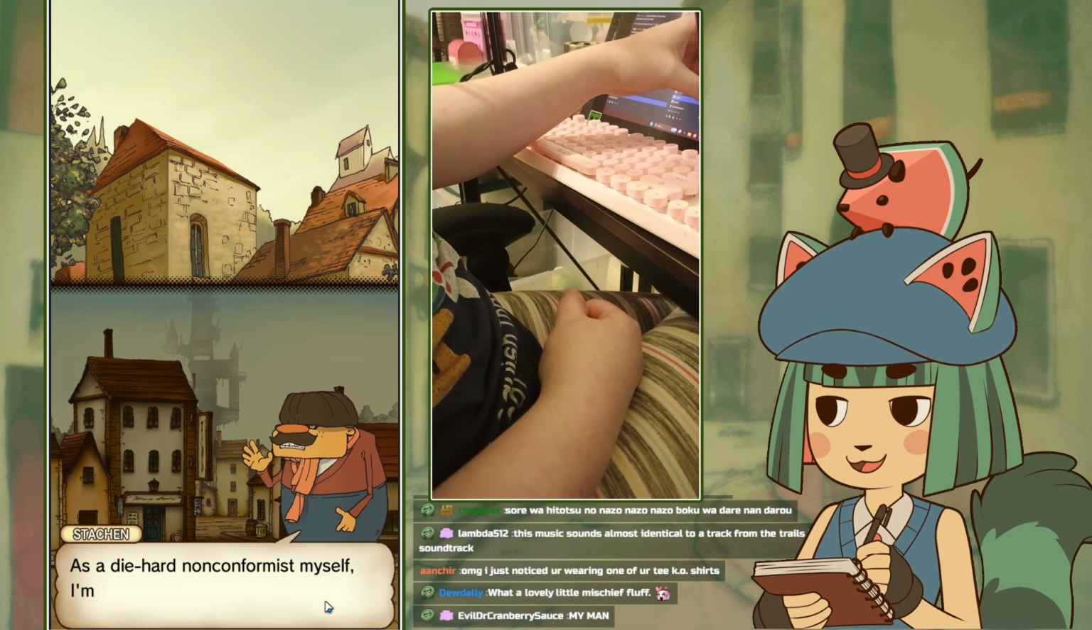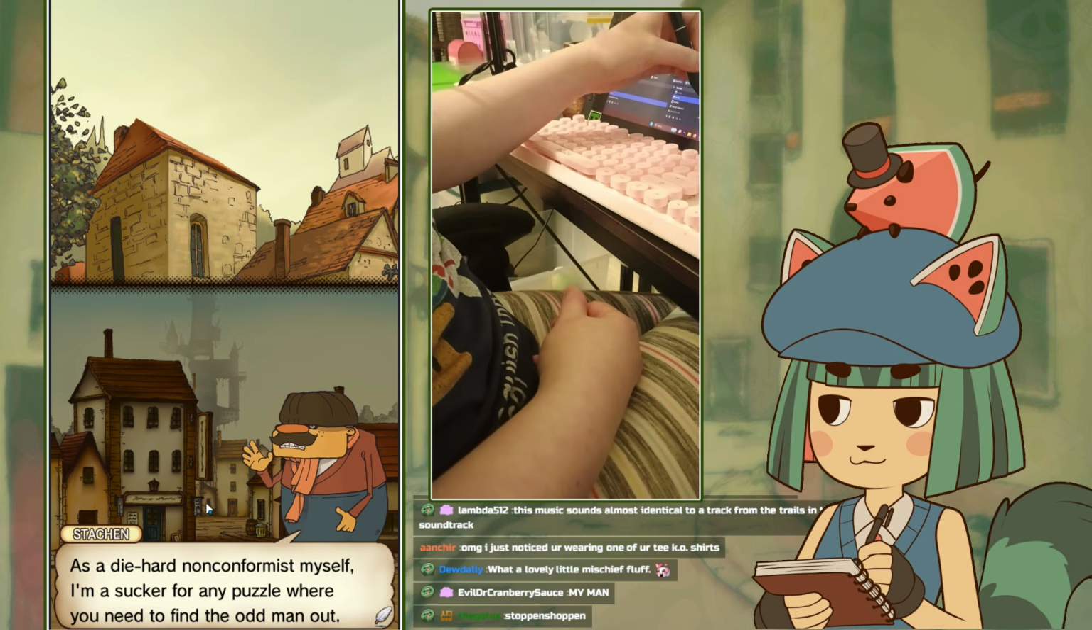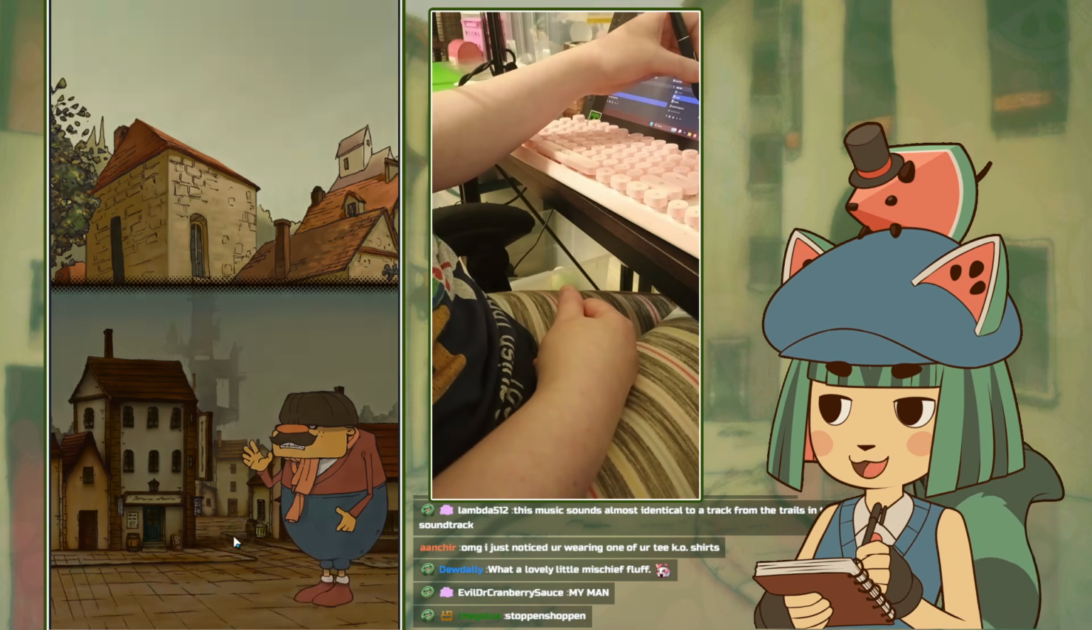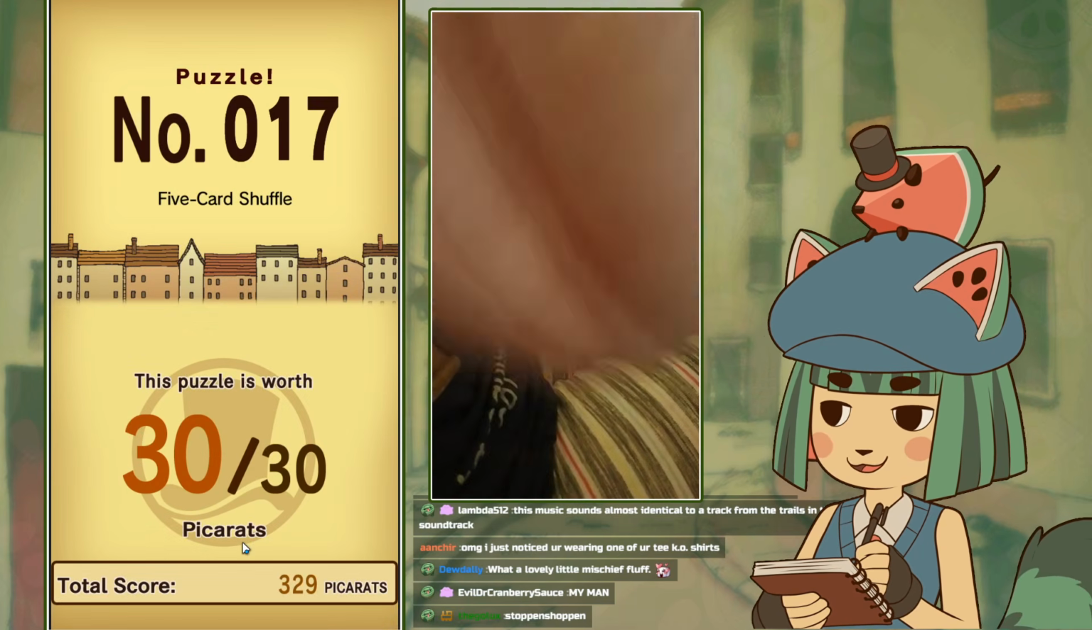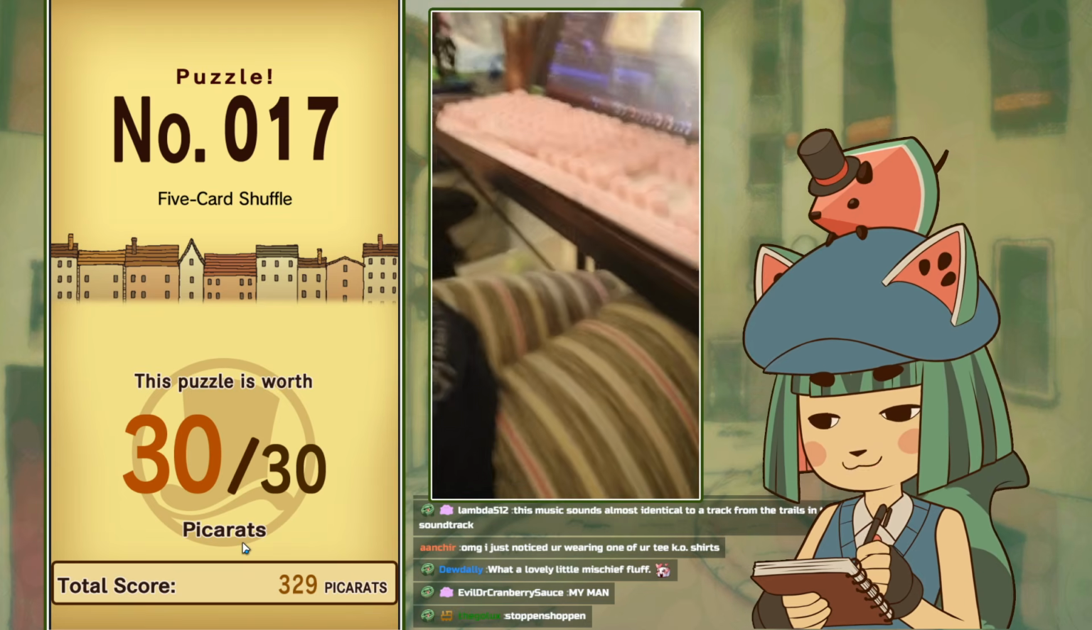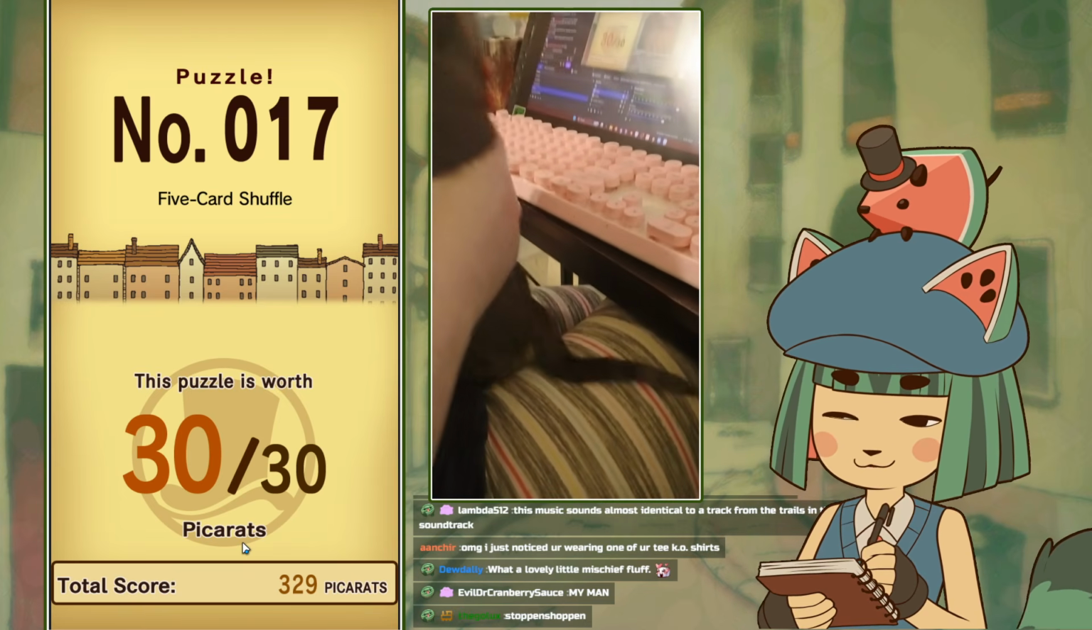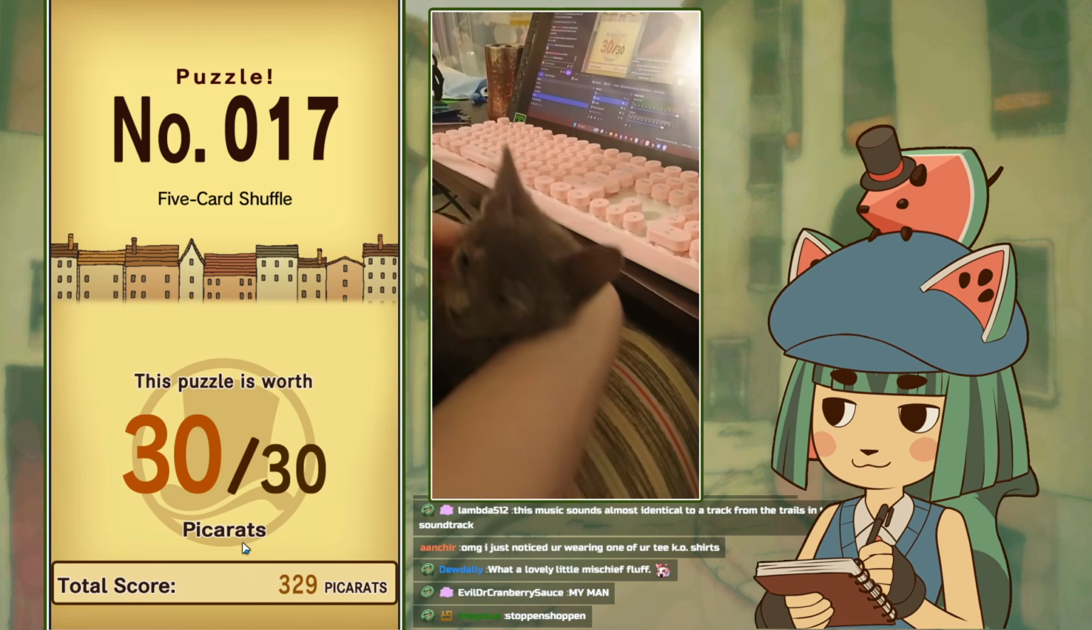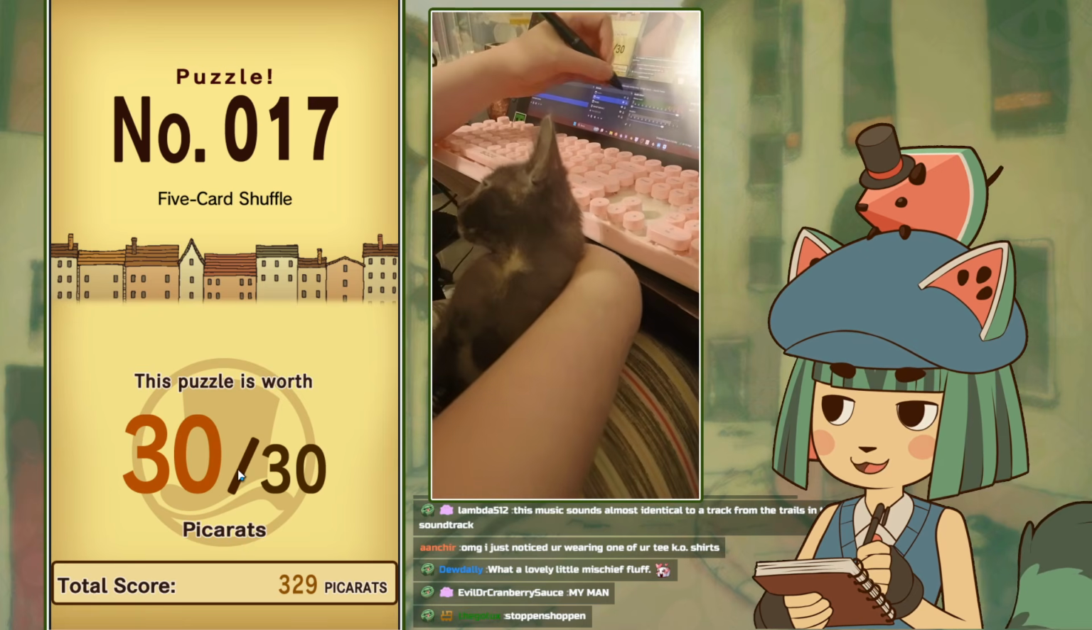Hell yeah. As a die-hard nonconformist myself, I'm a sucker for any puzzle where you need to find the odd man out. Get off my shoulder! My shoulder's bare! You can't be on there, and then you get your claws in there.